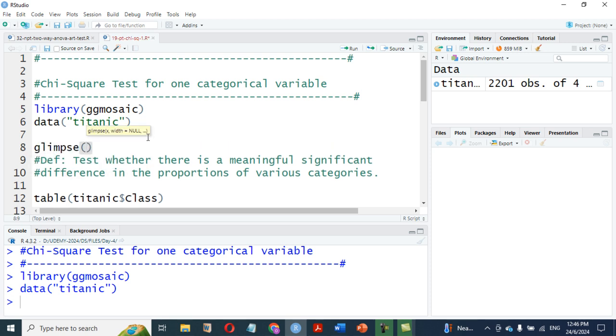If you are not seeing glimpse coming out, it means you have not loaded tidyverse. Sometimes you want to use glimpse and you cannot see it coming out. It's because you did not load tidyverse. I have loaded it, I've used it several times, so that's why it's coming up. Take note of that. Titanic, let's load it.